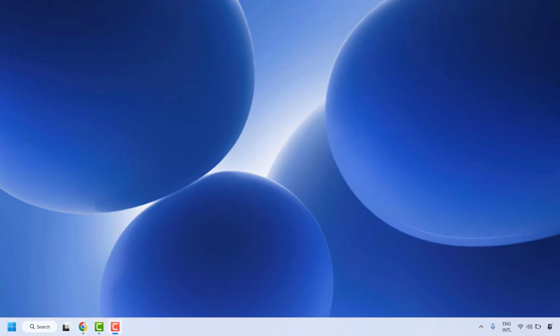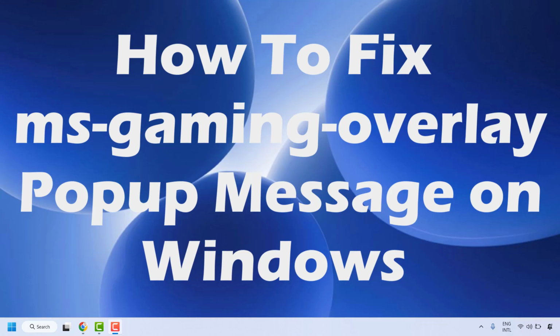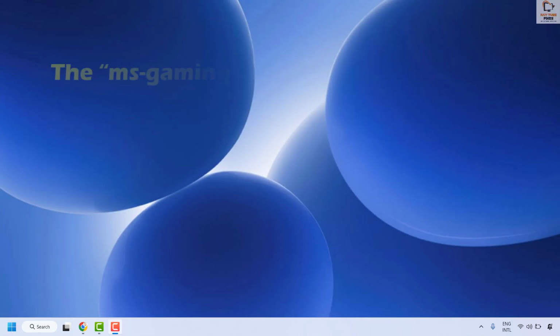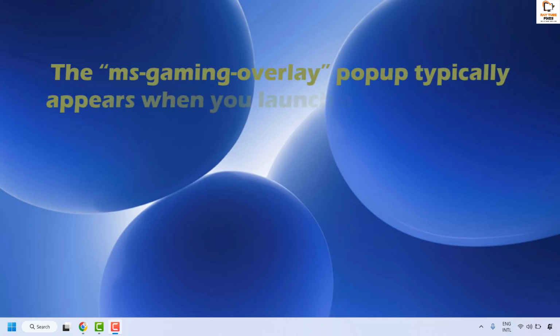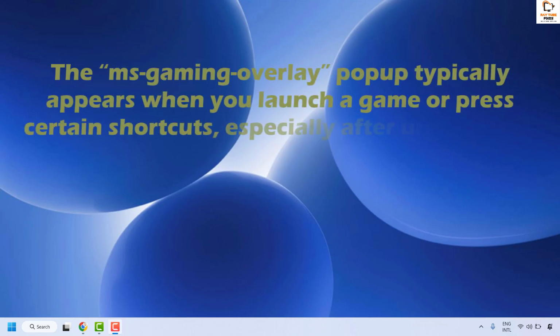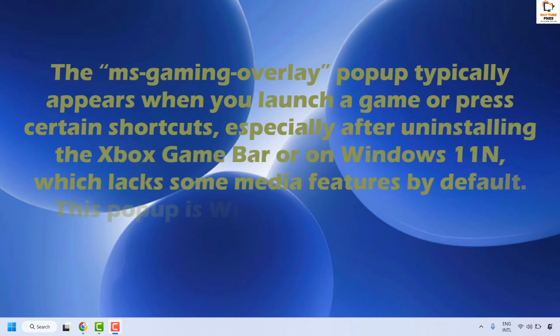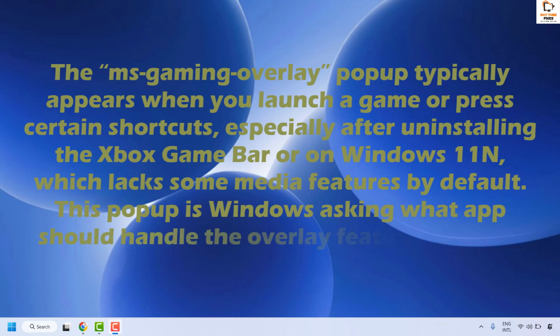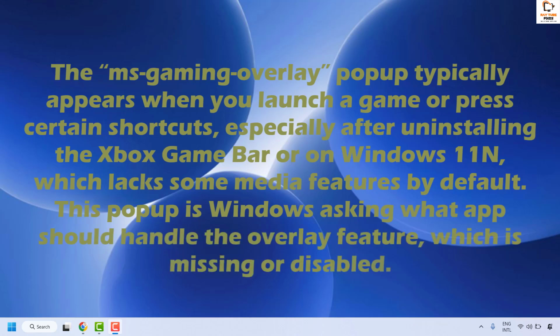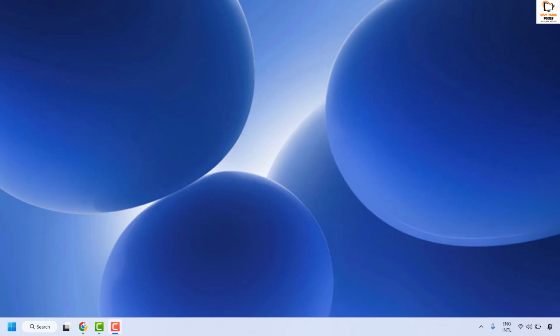In this video, I'm going to talk about how to fix the MS Gaming Overlay pop-up message in your Windows machine. The MS Gaming Overlay pop-up typically appears when you launch a game or press certain shortcuts, especially after uninstalling the Xbox GameDVR in your Windows machine, which lacks some media features by default. This pop-up is Windows asking what app should handle the overlay features, which is missing or disabled after uninstalling Xbox GameDVR. So here are a couple of steps which you could try to get this issue resolved.